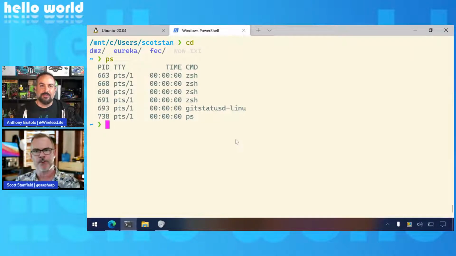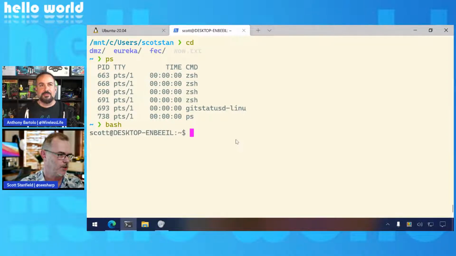Readline is maintained by the person who wrote bash. Like the guy that wrote and continues to maintain bash maintains the API, so to speak, of that. However, bash is an awful interaction experience for primarily one reason. I'm going to run it and show you what I mean.